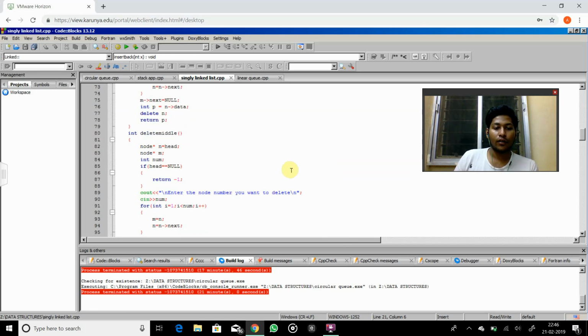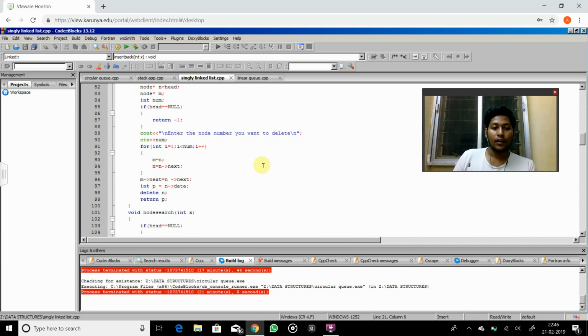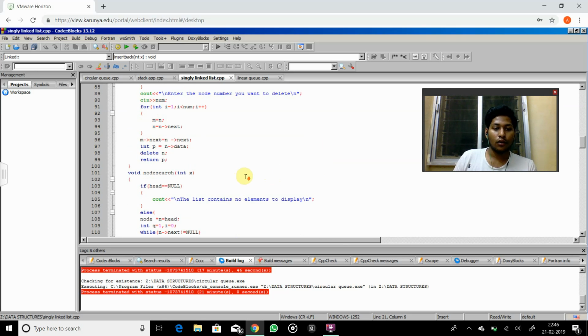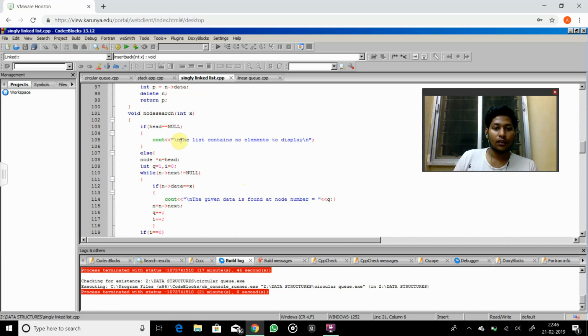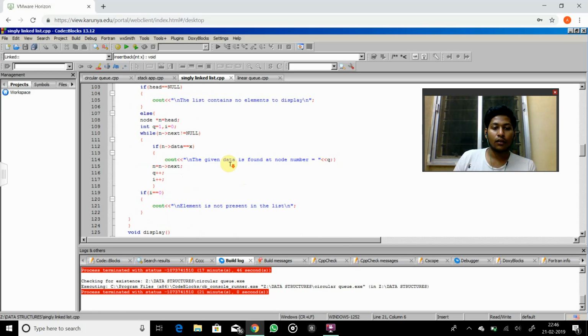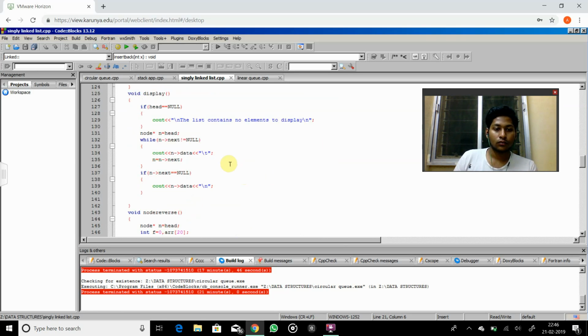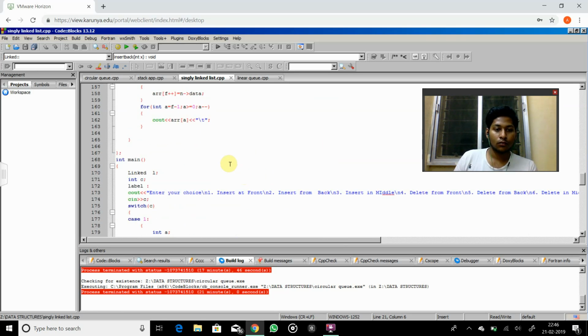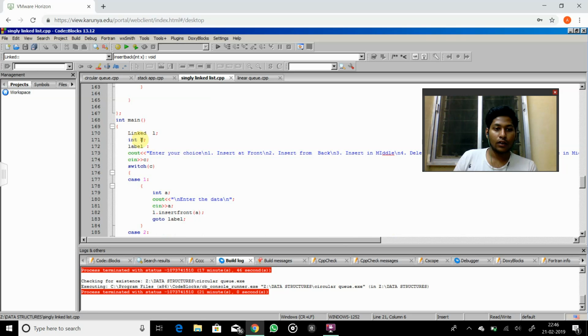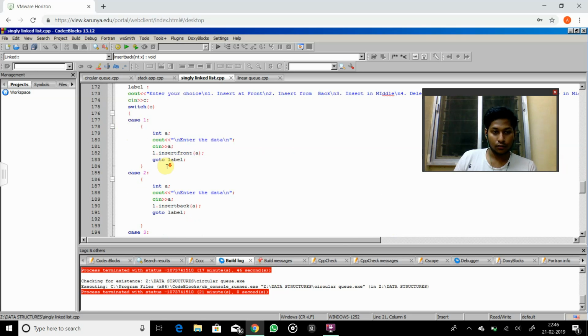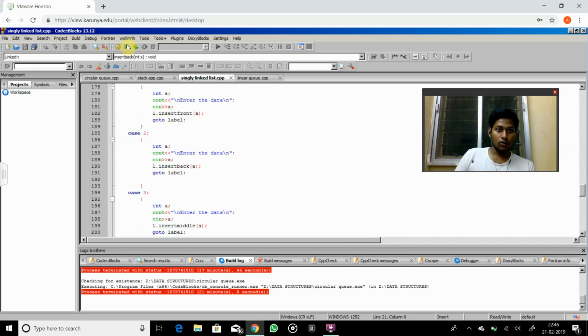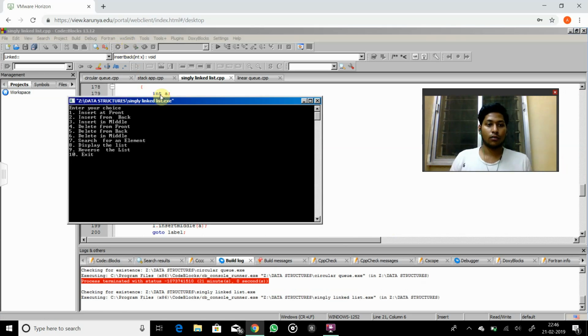And delete in the middle, we'll run a for loop. First we need to give the element to be deleted, and it will run the for loop, find the element, delete the data, and return the pointer which is there in the node. And node search, you can display the elements of it. And here in main, I have given all the cases to get the data. So let us run the program.